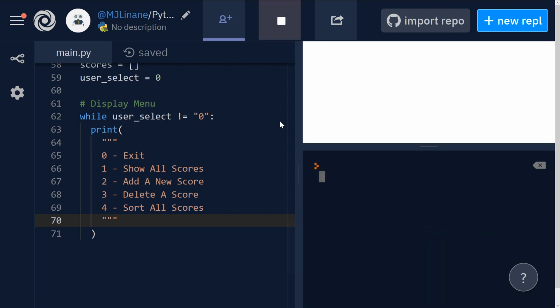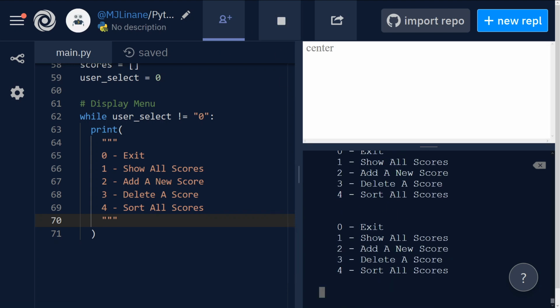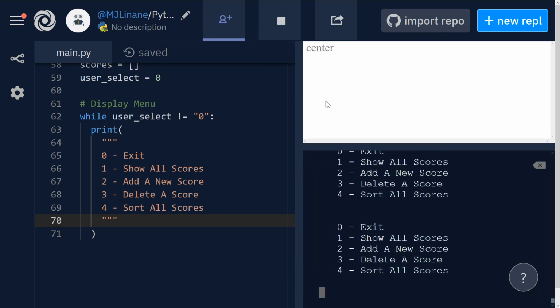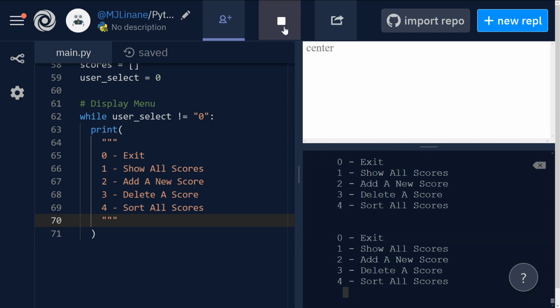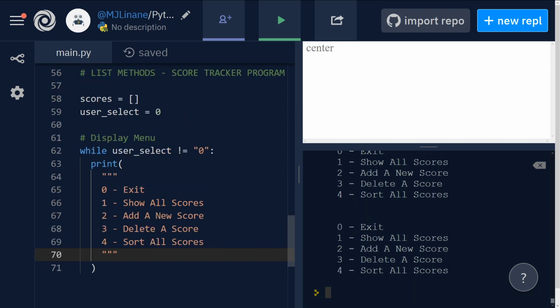So now we run it. We see that it is, oh man, yeah. Don't hit run. So what it's doing is it's in the loop. There we go. So don't run it. So while user select is not 0, run this. So it's running it. Actually, because I did user select up here, I forgot to make that a string.